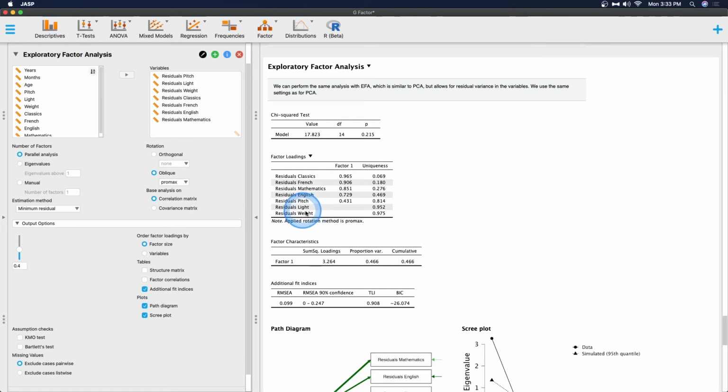So you can see that residuals light and residuals weight are now no longer in the table. So this was a previous output option. One new output option, though, is order factor loadings by factor size or variables. And by default, it's going to order them in order of factor load size. So that's why classics is up here at the top, because it's got a factor loading of 0.965.